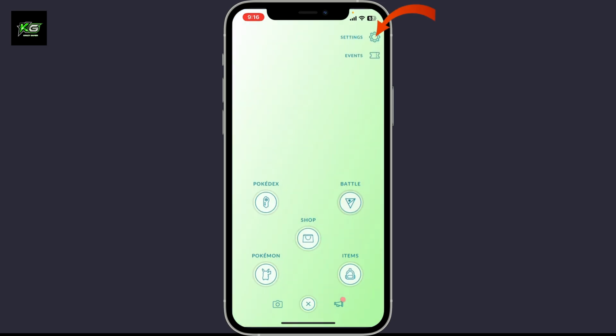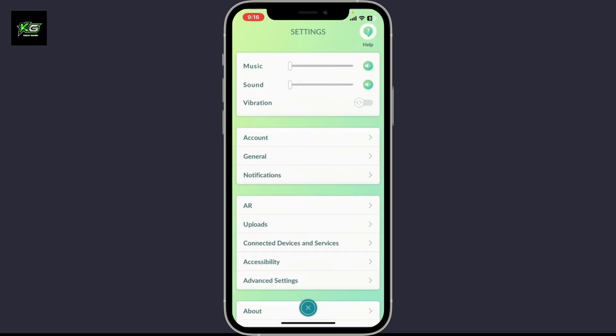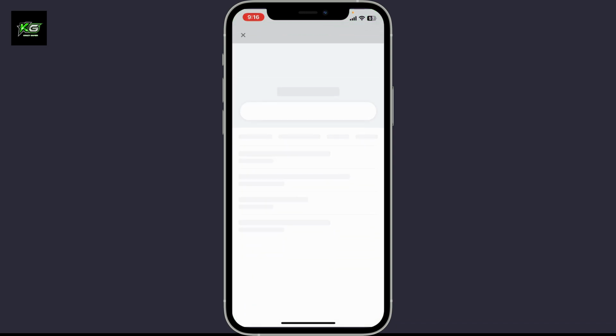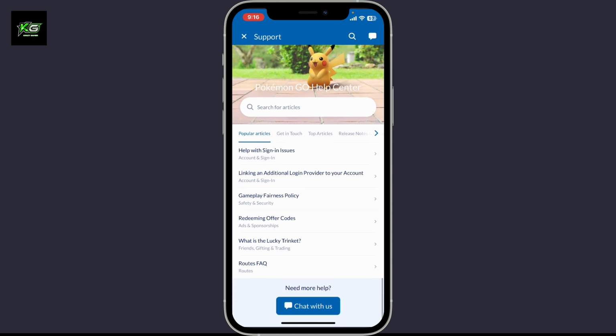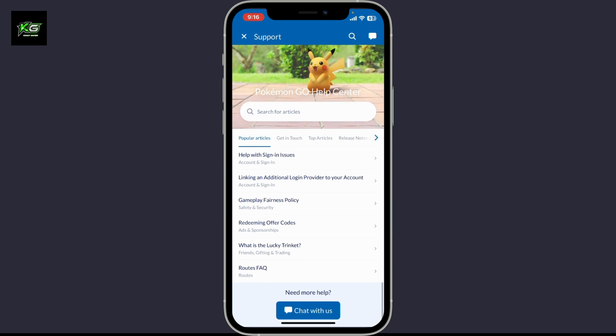Click on Settings at the top right corner, and then you will see a help button at the top right corner inside the settings menu. Tap on that, and then you will come across this supports page. You can go ahead and scroll through the frequently asked questions or popular articles, which can also solve your problems.